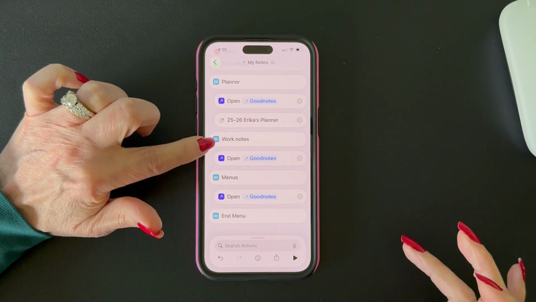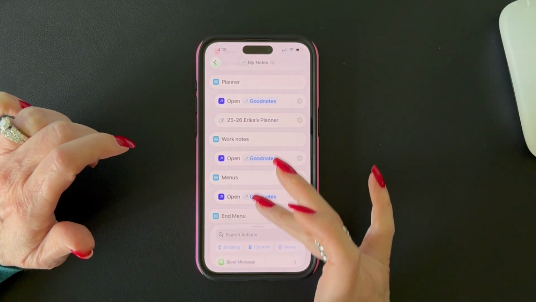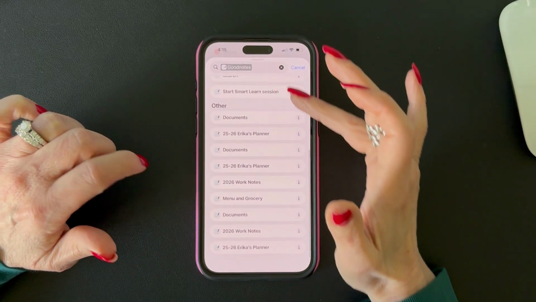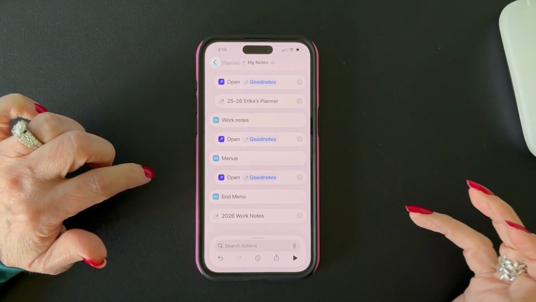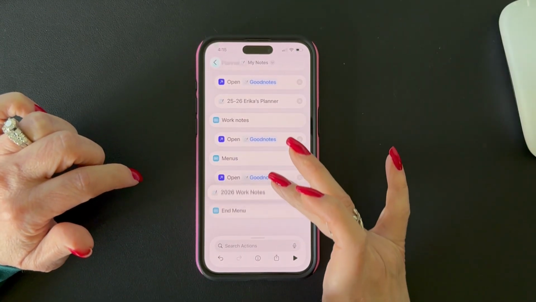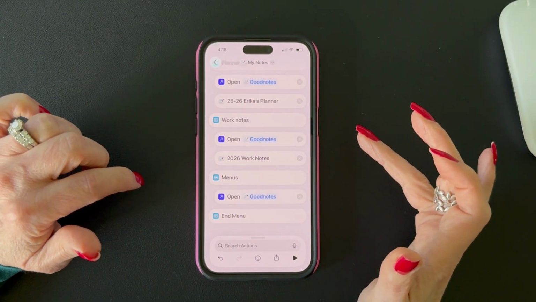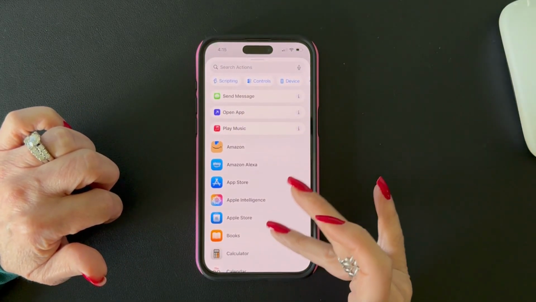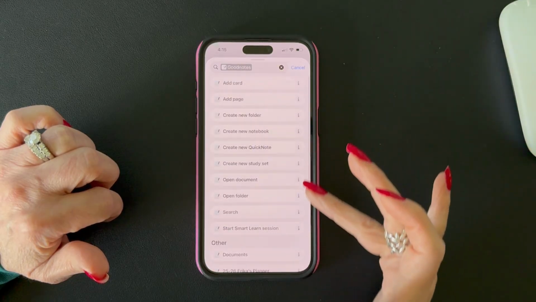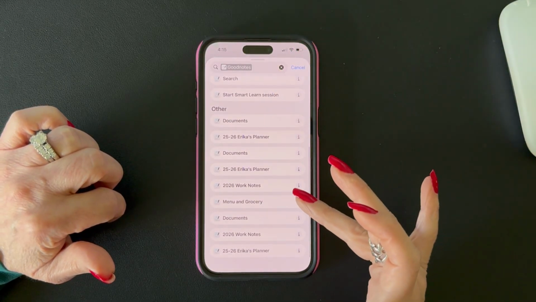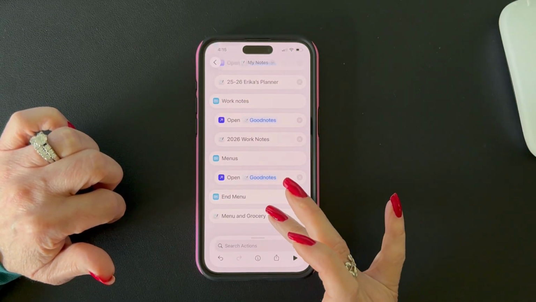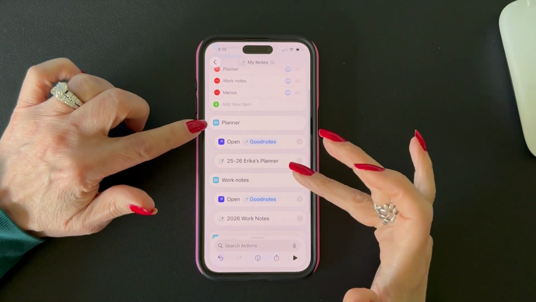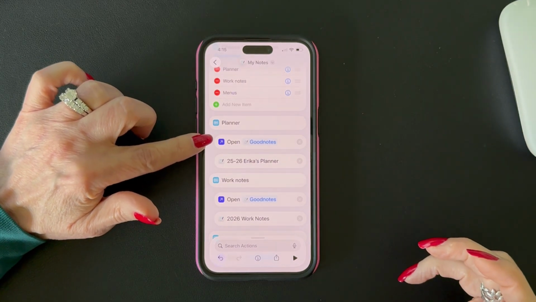Now we're going to do the same thing for my work notes. So I'm going to scroll up, find Goodnotes. I'm going to find my work notes here, tap on it, and I'm going to take my work notes and move it underneath. Now I'm going to find my menus. So I'm going to scroll up, go to Goodnotes, and menu and grocery. And I'm going to take that and move it. So now you can see everything is in order.